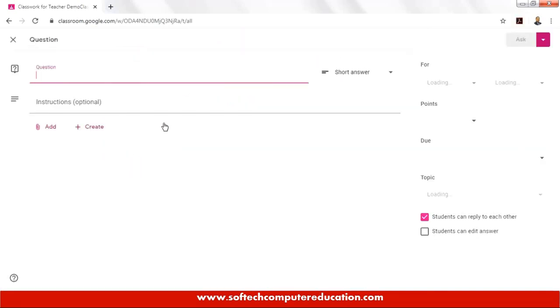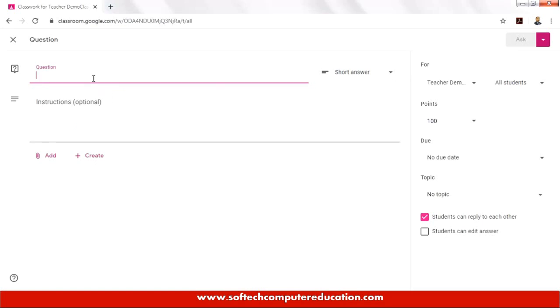A question window appears. Now in the question box, write down the question. Suppose I am writing. Now a teacher can ask two types of question. Number one, short answer type question, and number two, multiple choice question. For a short answer type question, one has to write a response, and for a multiple choice question, one has to select an option. So I am selecting short answer here.